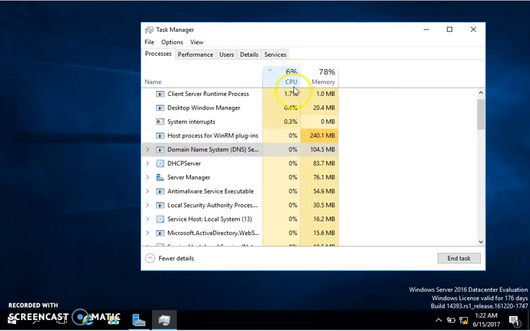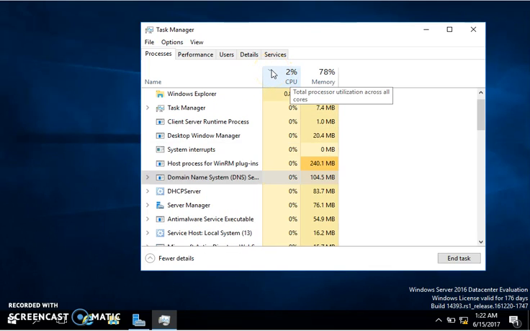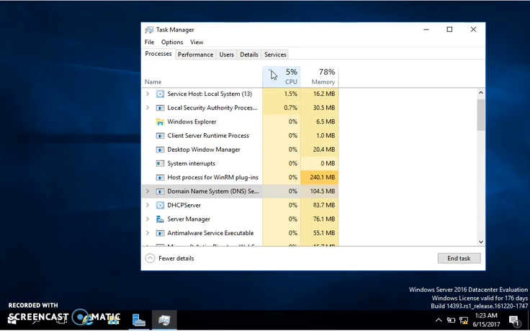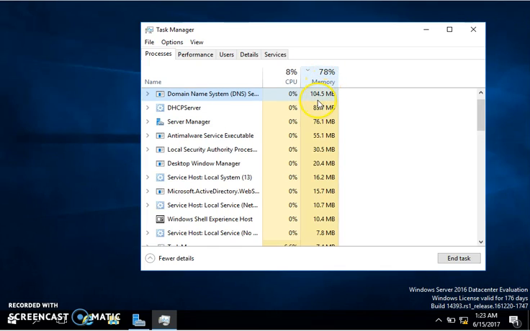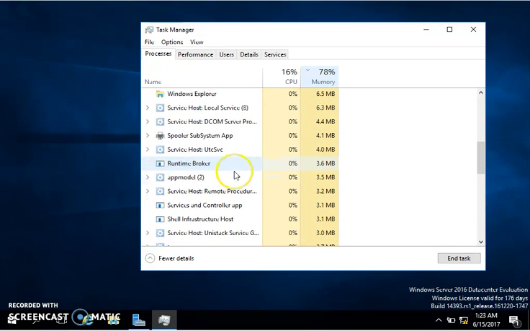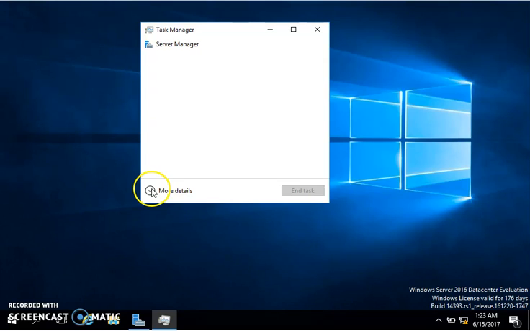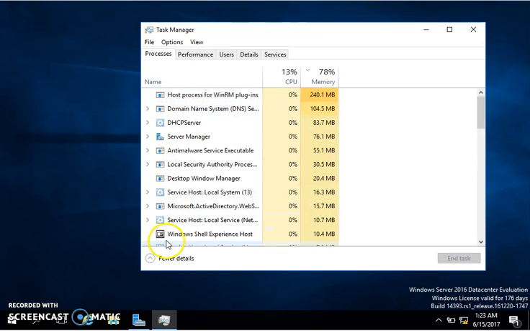Even if I click here, I can see what is using the maximum utilization, what is using so much of the CPU. I can sort it in increasing or decreasing order. So here you go, the minimum thing using the CPU is 0%. On memory I can do the same thing, so 104.5 MB is being used by the domain DNS right now, which is using the most space in our memory. Here are all the details, and if we click Fewer details it shows this one, and if we need more details we can make it bigger.